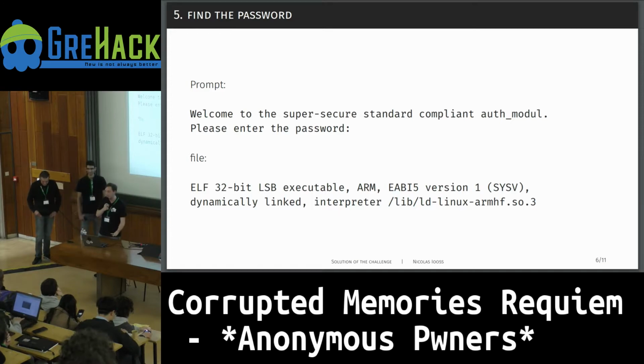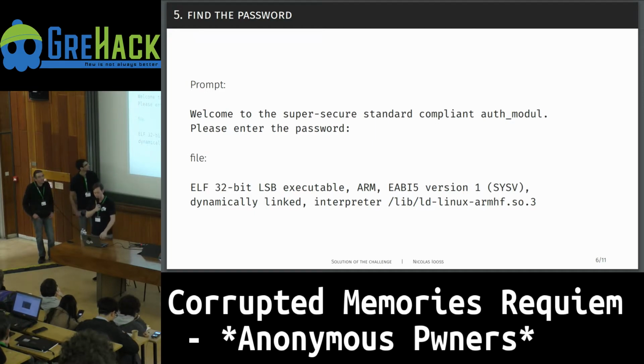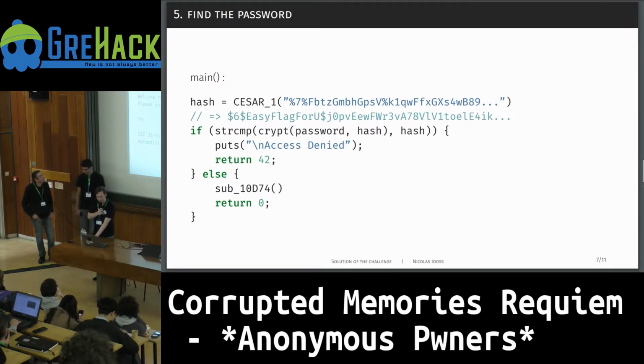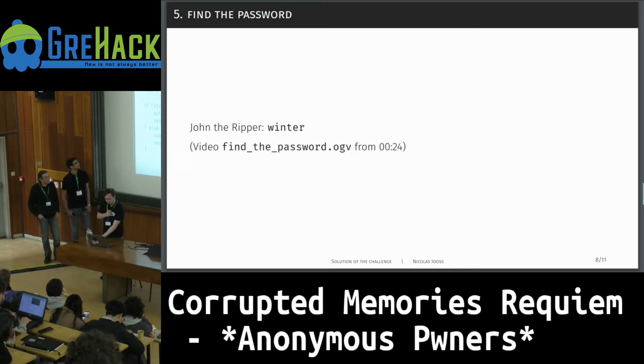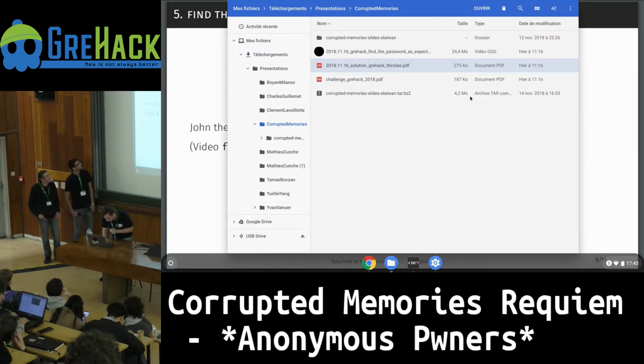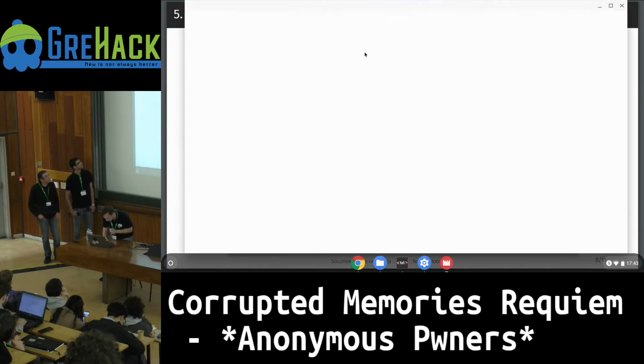Then we have another Catch Me challenge, which is an ARM 32-bit challenge, which asks for a password. So let's open it with IDA and reverse it. The code is very simple. You get a hash, and you need to crack this password. The hash is encrypted with Caesar. And if the password is correct, you get a strong function which does a lot of things. So we get the hash, we use John the Ripper, the password is winter, and when we enter winter, we get this.